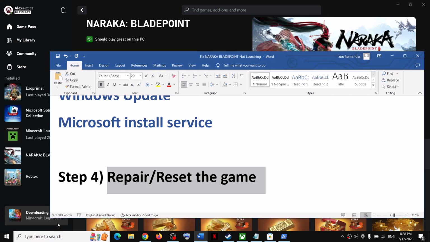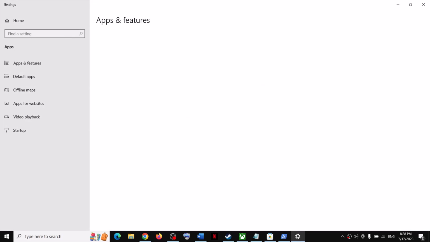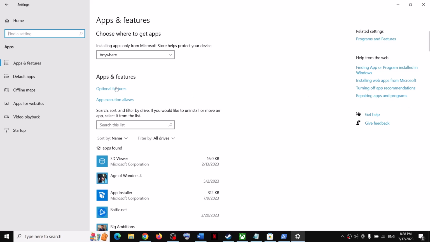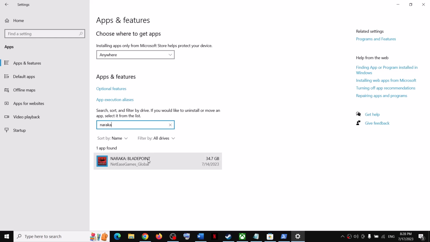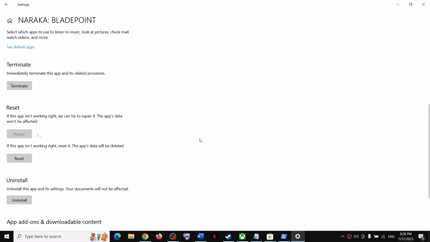Now the next step is to repair or reset the game. For this you can open Windows settings, go to apps. In Windows 11 you will see the installed apps option, so go to installed apps. In Windows 10 go to apps and features, and over here you can type in the name of the game. In Windows 10 simply click on it, and then you will see the advanced option. In Windows 11, in front of the game you will see 3 dots. Click on the 3 dots and then click on advanced options, then scroll down and click on repair.